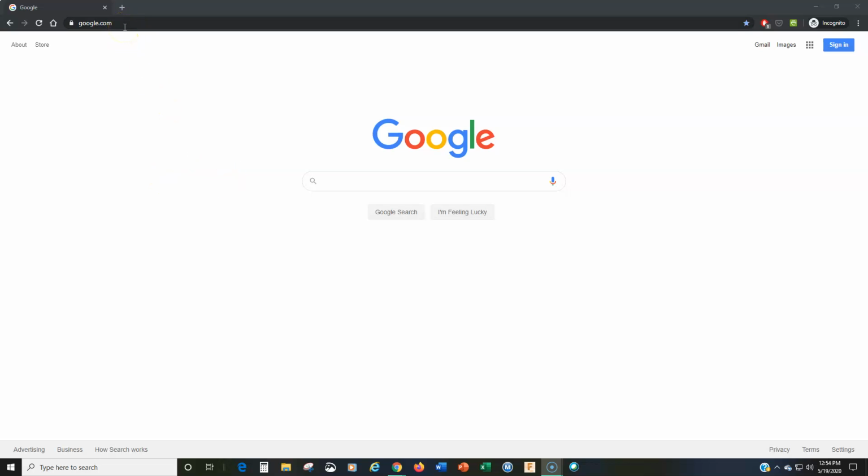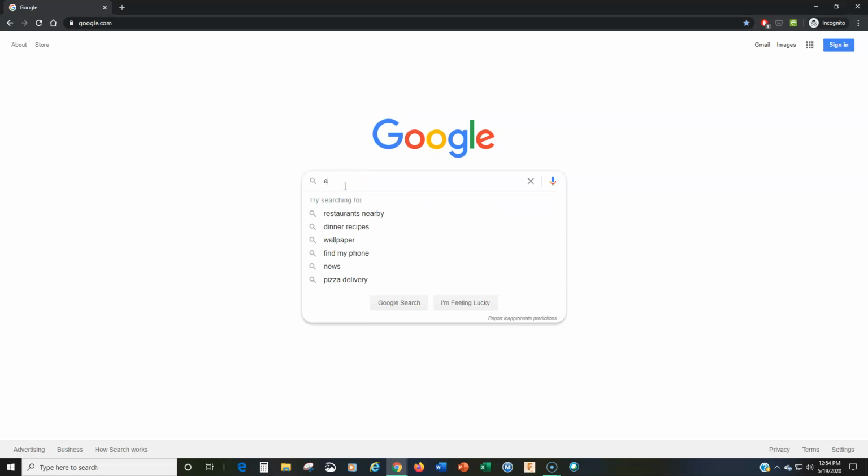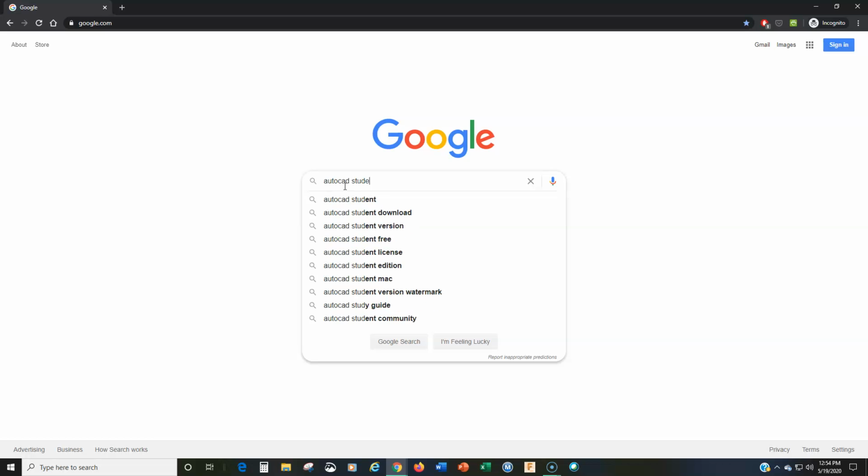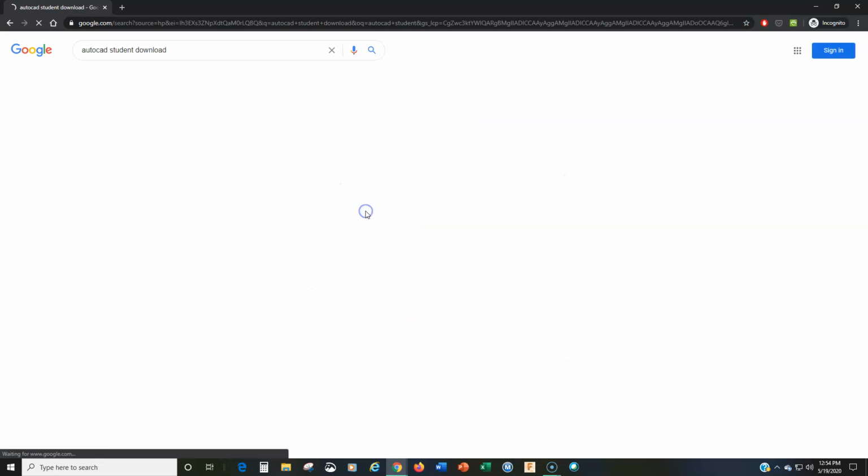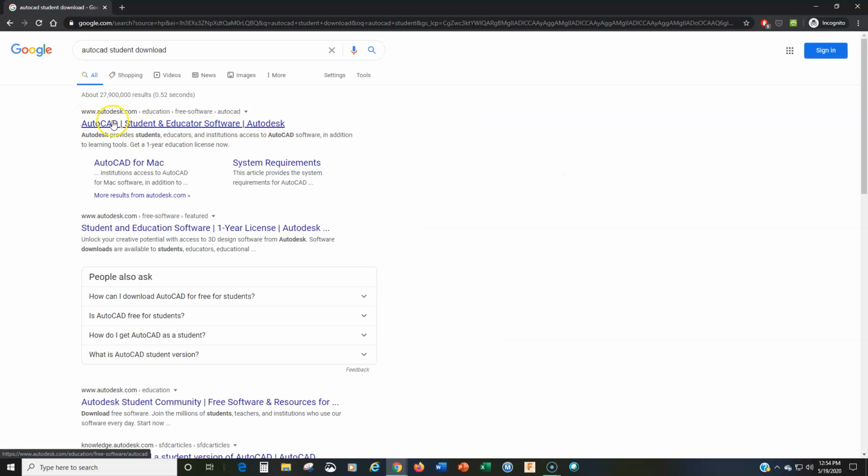Okay, so I wanted to go through the steps real quick to find and download the AutoCAD software for students. I'm in a browser, I'm in Google Chrome, but you can be in anything, Firefox, Internet Explorer, anything like that. And I'm just going to search for AutoCAD Student Download. And it's going to take us here.